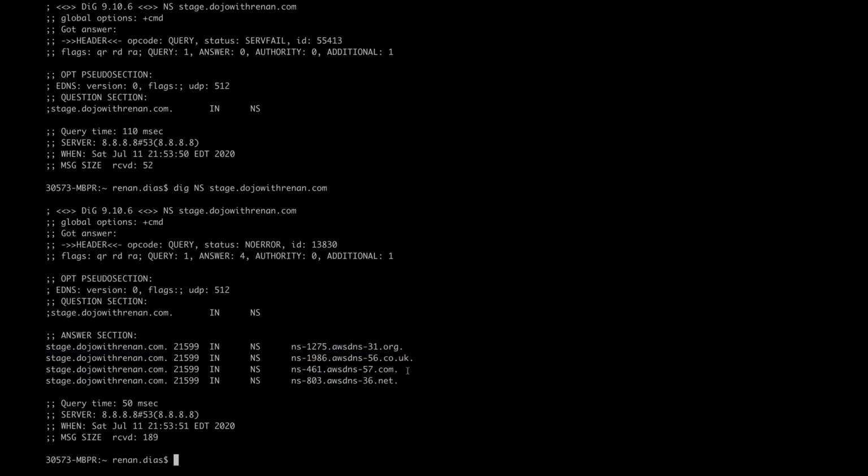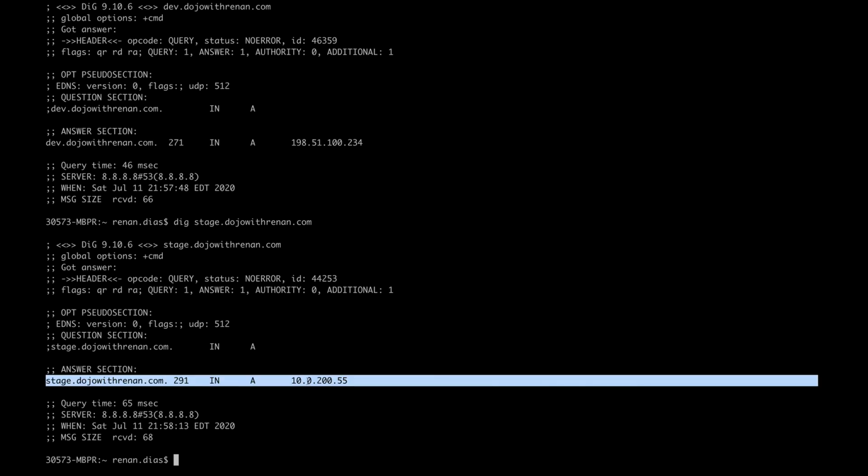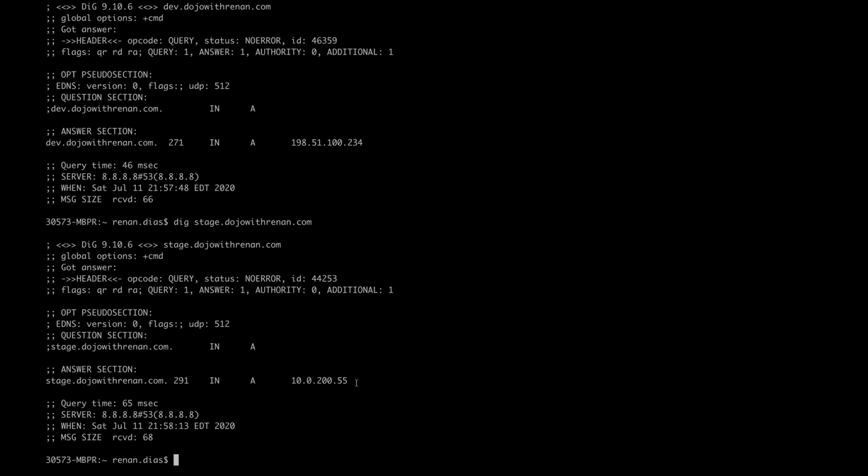Now that we can see the name servers for dev and staging, we should be able to resolve that record that we created in the beginning of the video. And there you go. So we can see the IP address now. Now we have an answer section. And if I do the same thing for staging, boom, there you go. You can also see the IP address.